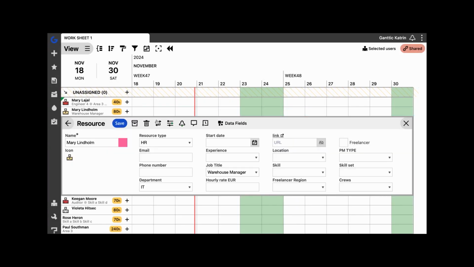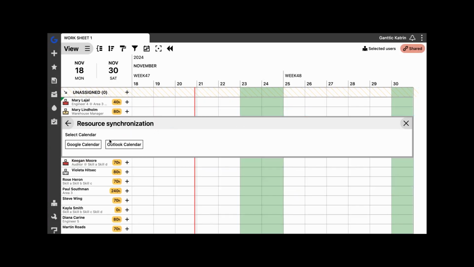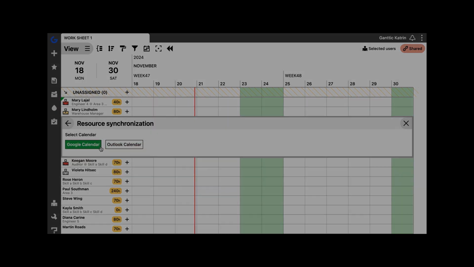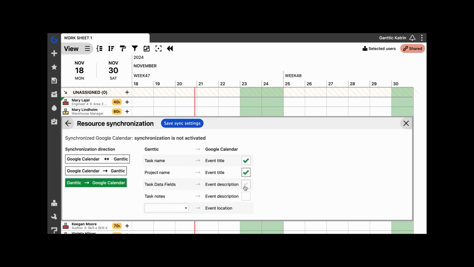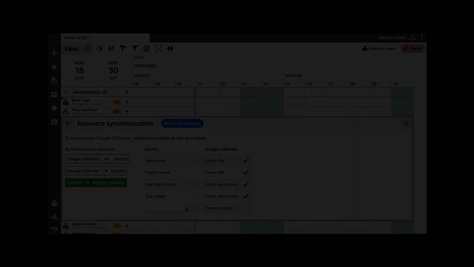In the Resource dialog, go to Calendar Synchronization, choose Sync Direction and any optional details. Set up either one-way or two-way synchronization. Hit Save and Start Sync.